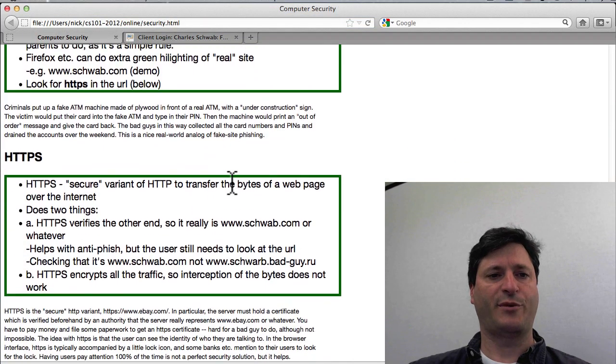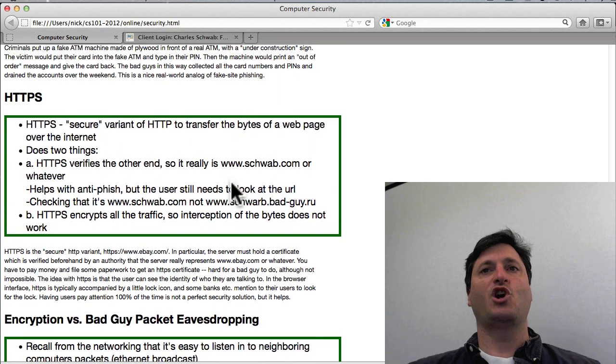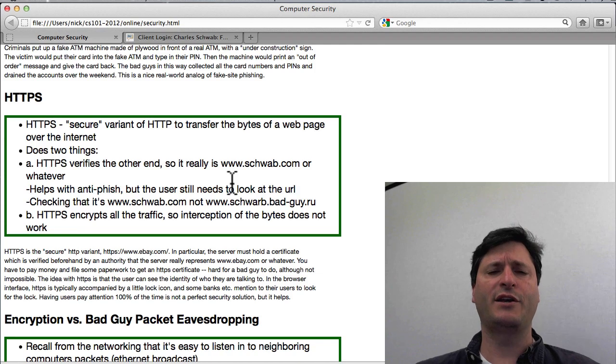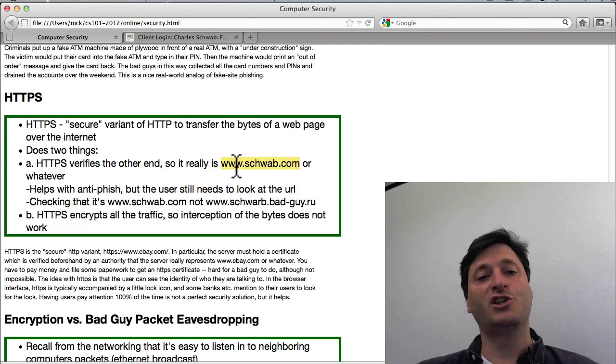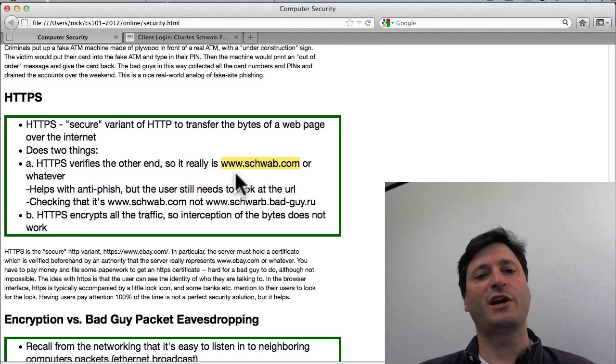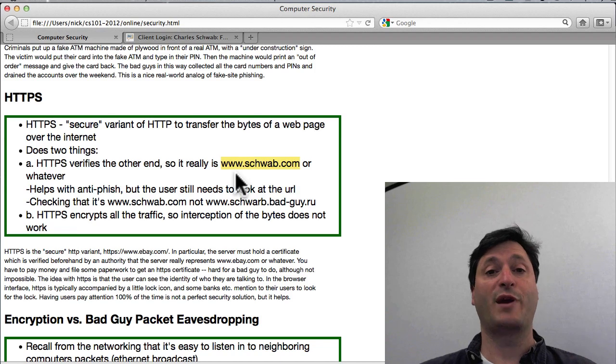Alrighty, so actually that's our next topic here. HTTPS adds some security features that are attractive for a site like Schwab.com. And actually it does two things. The secure variant, HTTPS, verifies that it really is Schwab.com or whatever on the other end. There are some technical measures where Schwab has to file a certificate and do some other paperwork so that it can be verified for HTTPS. So that's good. That helps with anti-phishing.